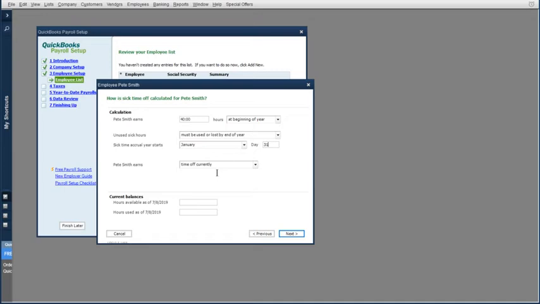But that's not the case because we just hired Pete. So tell QuickBooks Payroll that he will not earn any time off until the end of his 2-month probation. That will be the end of March. There are currently no balances. In other words, we just hired Pete, so he has no hours available. So leave both these fields blank. That's all we need to set up Pete's PTO. We'll continue setting up the employee in the next topic.